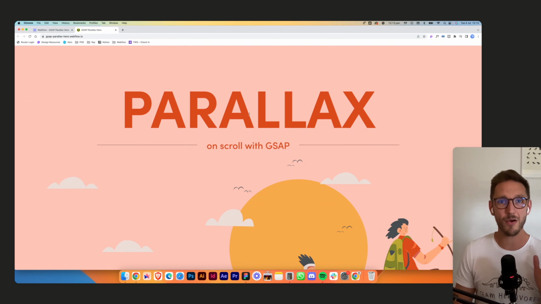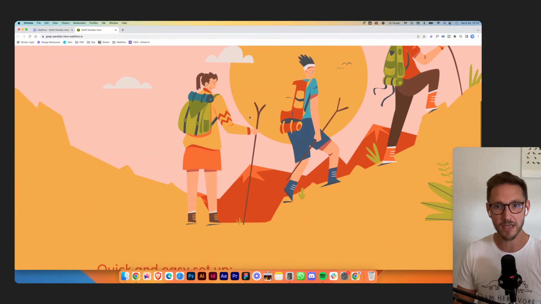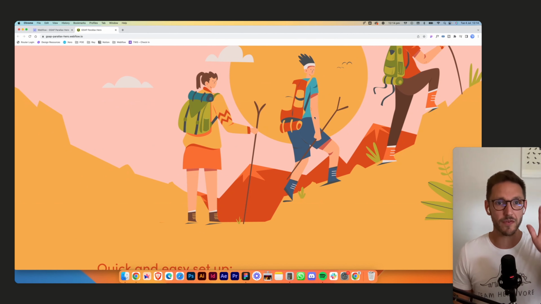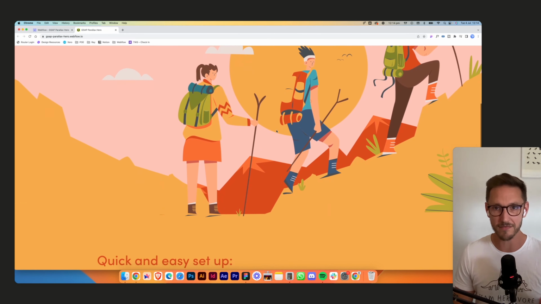Today we're going to be talking about how we made this parallax effect in Webflow using just a little bit of GSAP code. As you can see, the guys in the foreground are moving up and the mountains are moving down, the sun is moving down and the clouds are moving up, just not as much as the foreground, and that creates this lovely sense of depth.